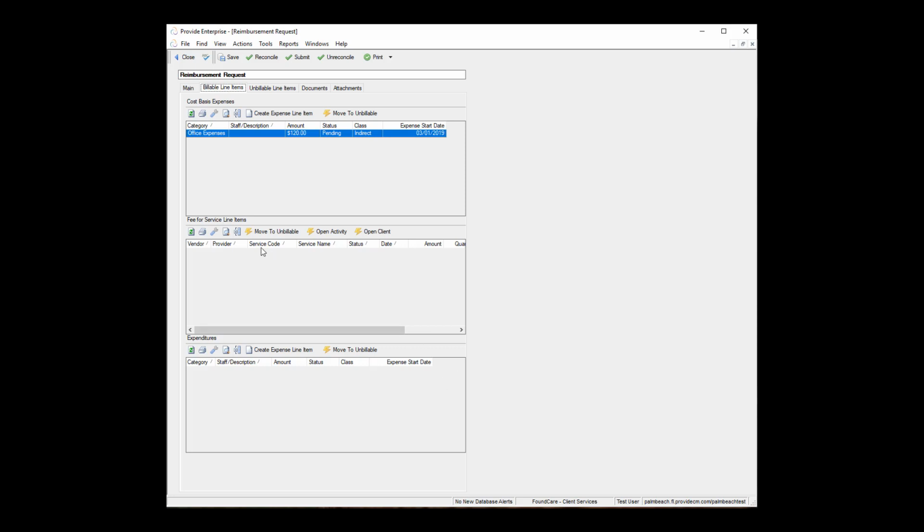And how the fee-for-service line item section works, because you might notice there's no create button. When services are entered into client files, there is a nightly process that takes all of the services and moves them into a behind-the-scenes billing table. And there's a reconcile process in the reimbursement request, which you start by clicking on the reconcile button.